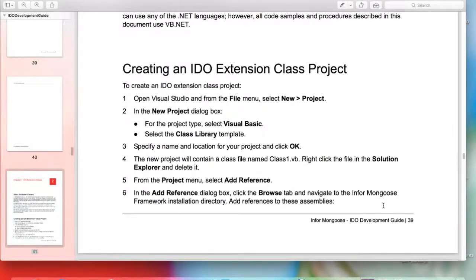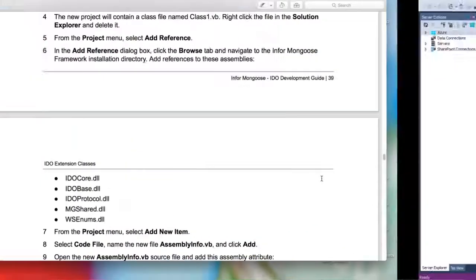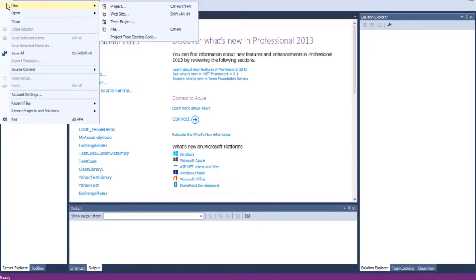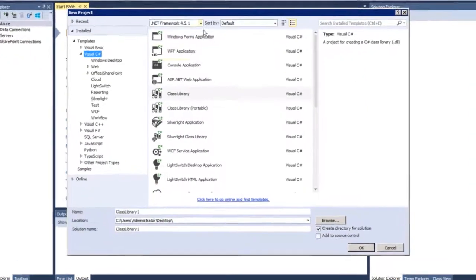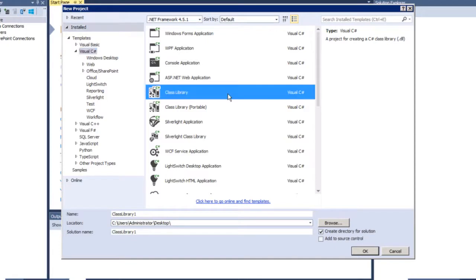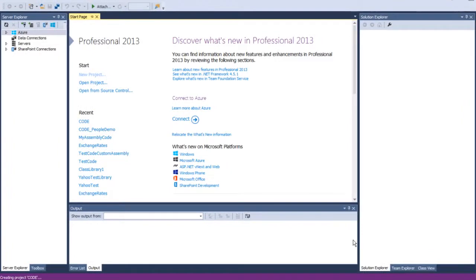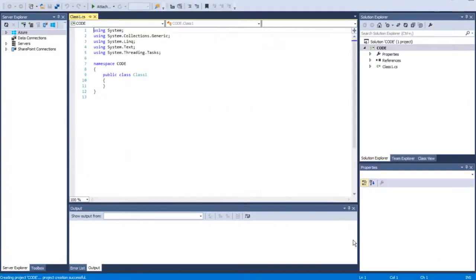And now, let's begin. First, we're going to need to open Microsoft Visual Studio and go to File, New, and Project. Make sure you select Visual C#. We are going to be creating a class library. I'm naming this Code. Make sure it's in a location you would know where to find your file later. And I clicked OK. And now we just created our new class library.